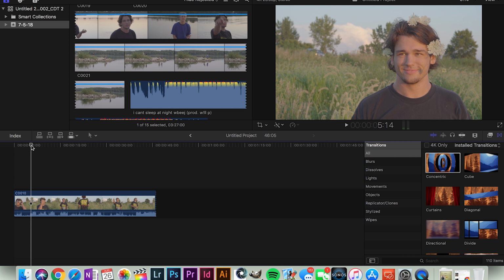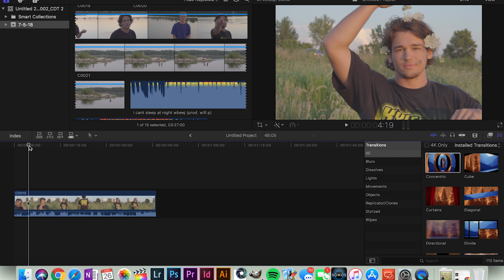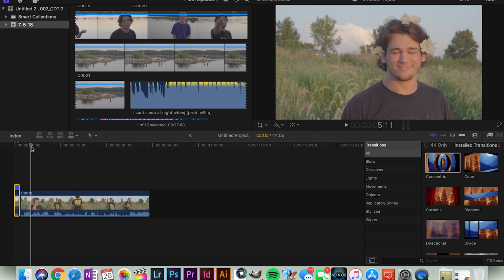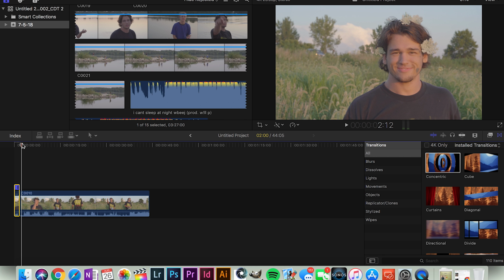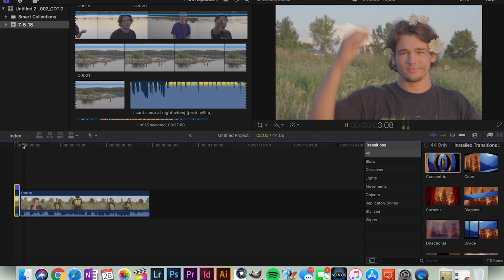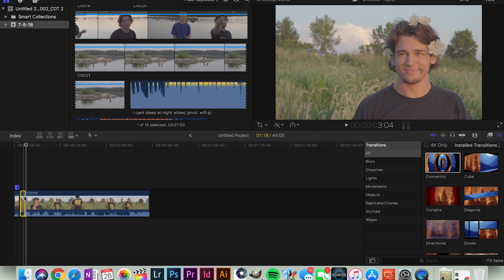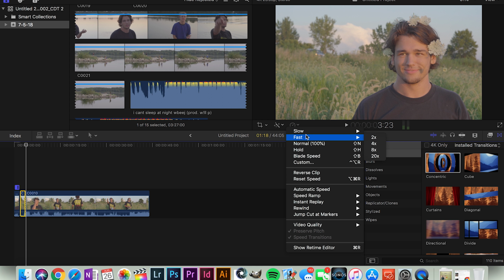So what I'm going to do is if I just play this back, this part's kind of slow. As you can see, it's choppy just because it hasn't rendered. So I'm going to cut it right about here. And I'm going to make this first part fast. Then I'm going to let this be slow, just of him putting it in his hair.